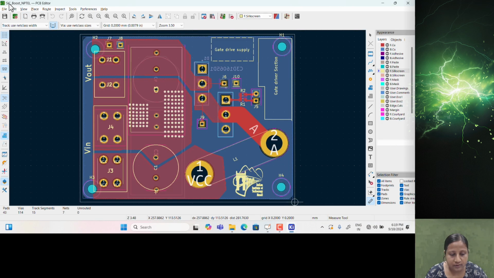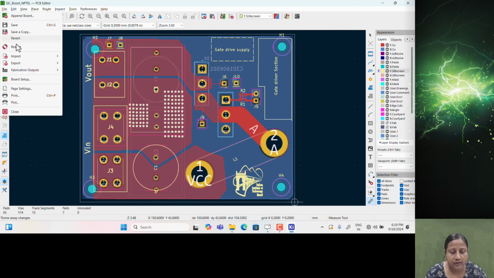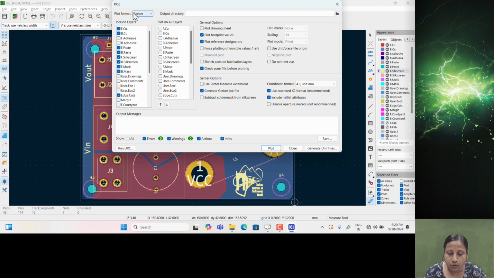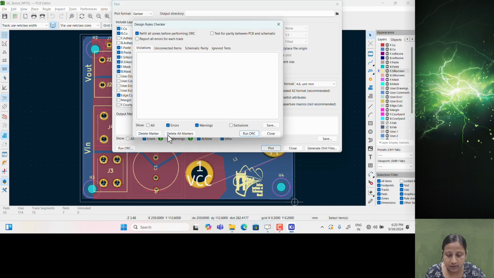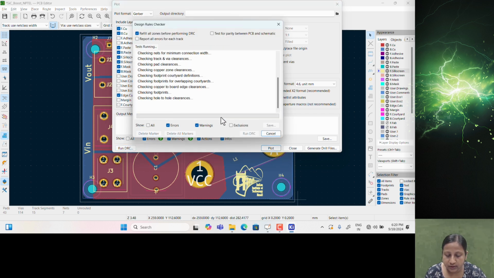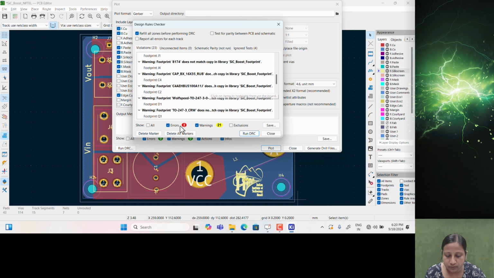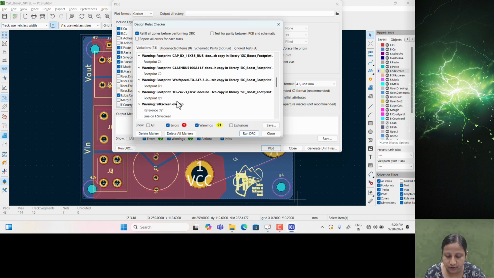Once you have this, you can check if everything is fine, then go to the next step. So this is the plot, and in the plot format you can get this Gerber file. For this you can run a DRC. If everything is proper, or if there are only warnings, then it is fine, no problem. Some errors are showing here.